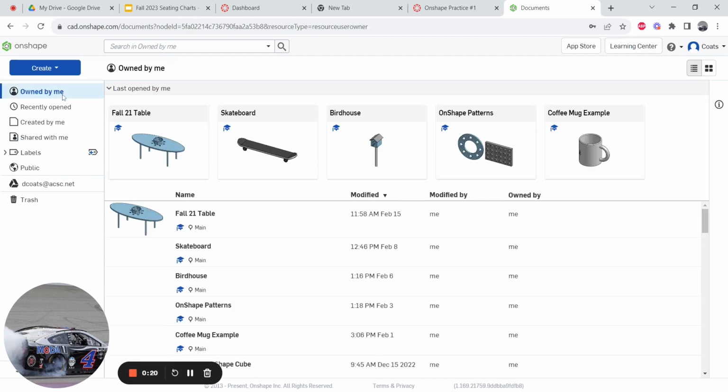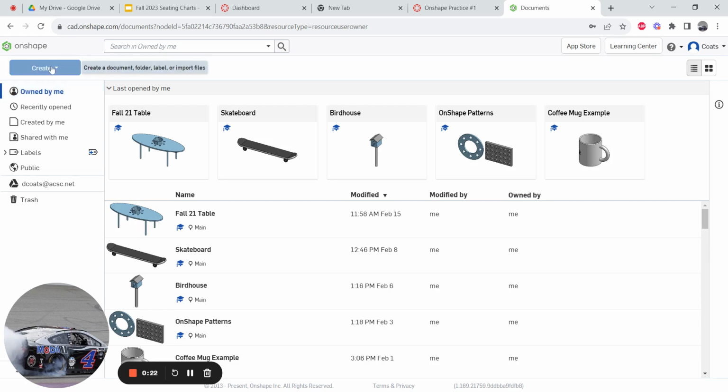Okay, but what you also have is the create button. That's going to be your main one. Sometimes you might need trash, if you accidentally delete something, to go check your trash, but most of the time you're going to get on here to make your assignments.